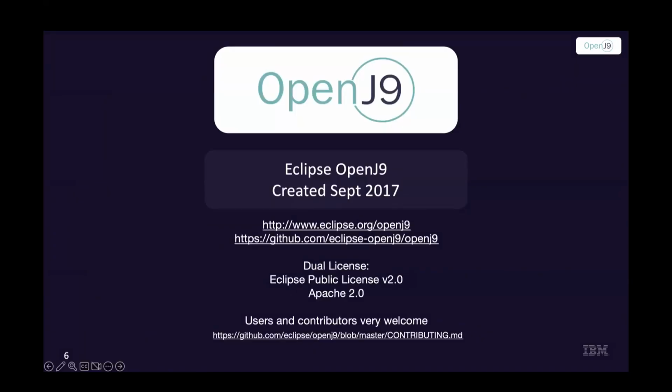Quick note about Eclipse OpenJ9. So the project that we both work on, which is, as most are familiar, a high performance scalable Java virtual machine implementation that's fully compliant with the JVM spec.